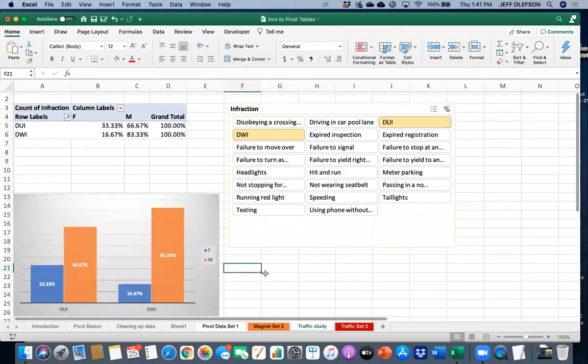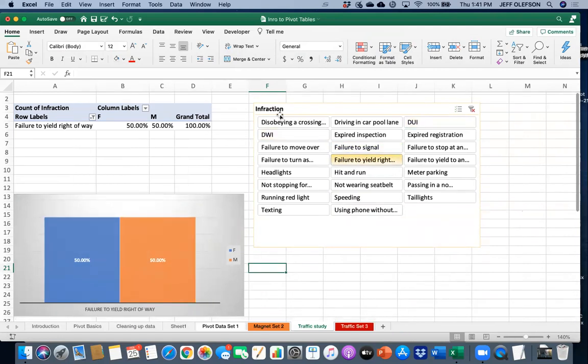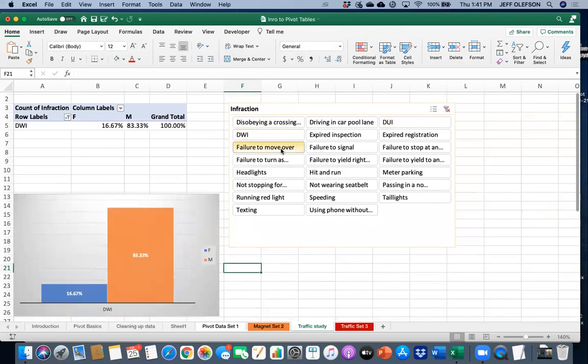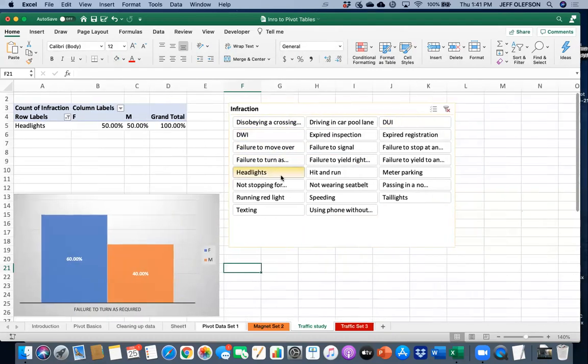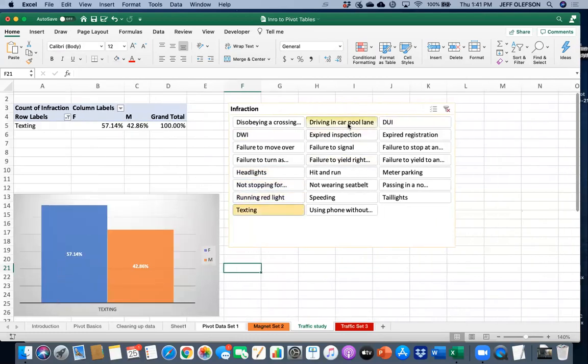So now I have a table and I have a slicer and they're dynamic. So if I wanted to look at failure to signal, I can just hit failure to signal and that's going to change my chart. Failure to yield, change my chart. So I could be sitting and doing a presentation on data and go over each one. And the chart's going to change dynamically. Okay. And in some cases, there's only one selection. That's why you're only seeing blue or red. Okay. Any questions?